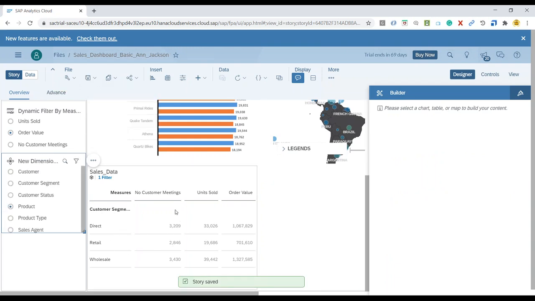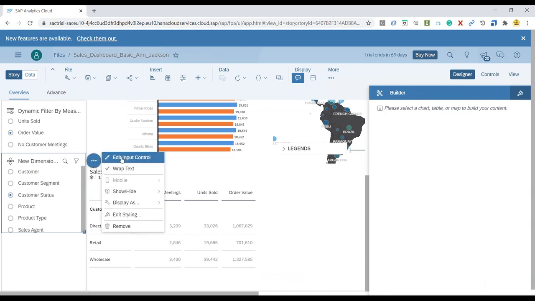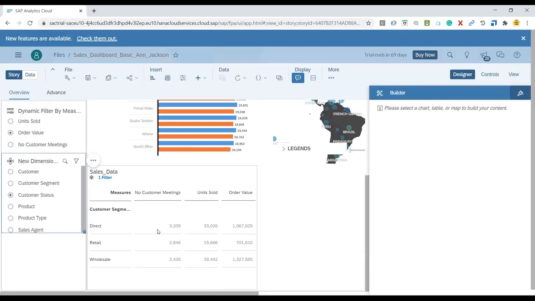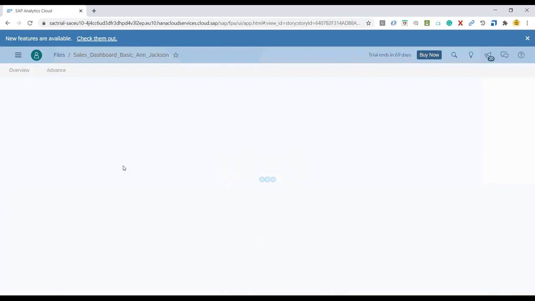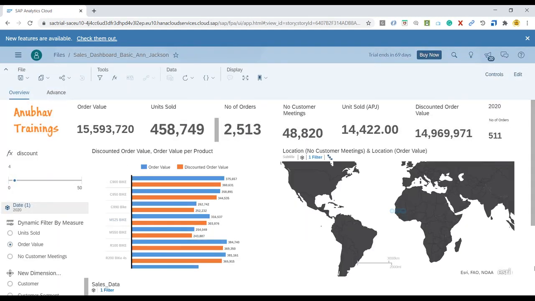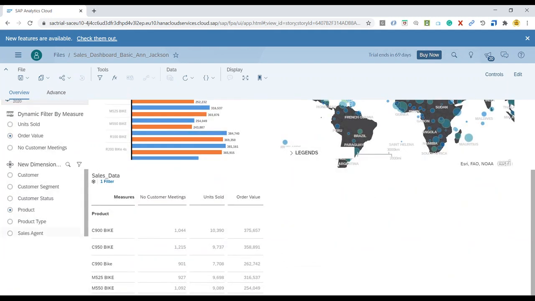My page is not responding, but you see here we've got this product, retail and wholesale. Depending on this selection change, it should change. Let me also check the linked and edit input control and see if it is. Yeah, they should work for the entire page, but maybe I'm going to reload my page. So you see currently customer status is selected. So it should change based on selection of your dynamic measure input control and dimension input control. It should change your table also.